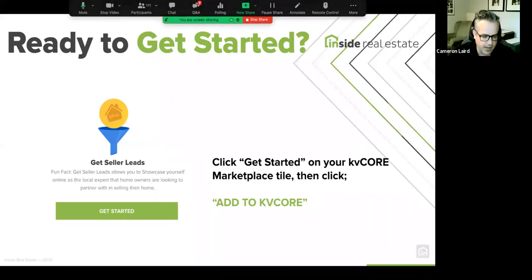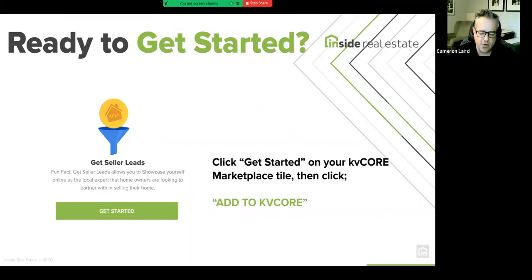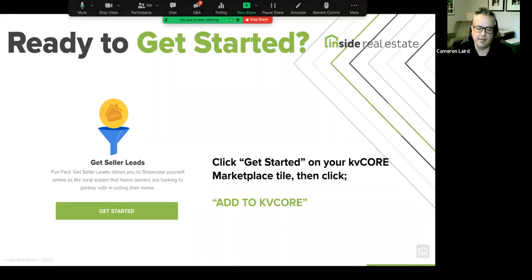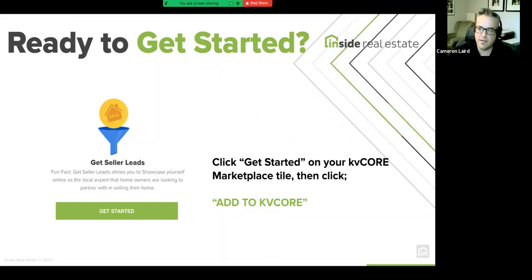One last time, in terms of finding the page for Get Seller Leads in kvCORE, in the marketplace, that's where you're going to find it. So you're going to log into kvCORE, navigate to the marketplace, and it shows up right at the top of the page in the first row of apps.